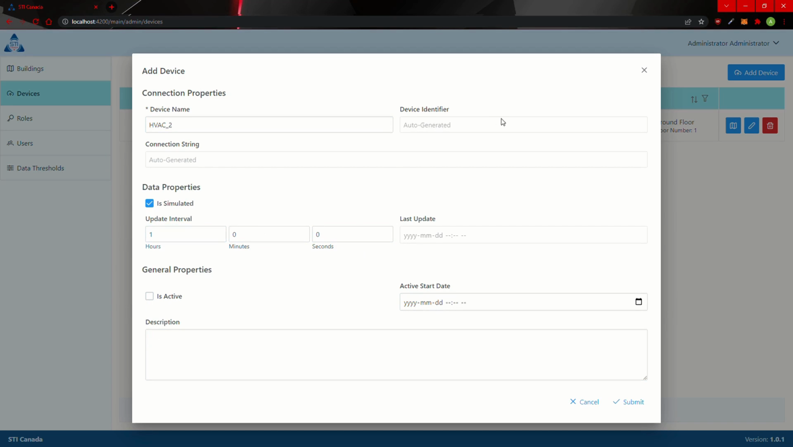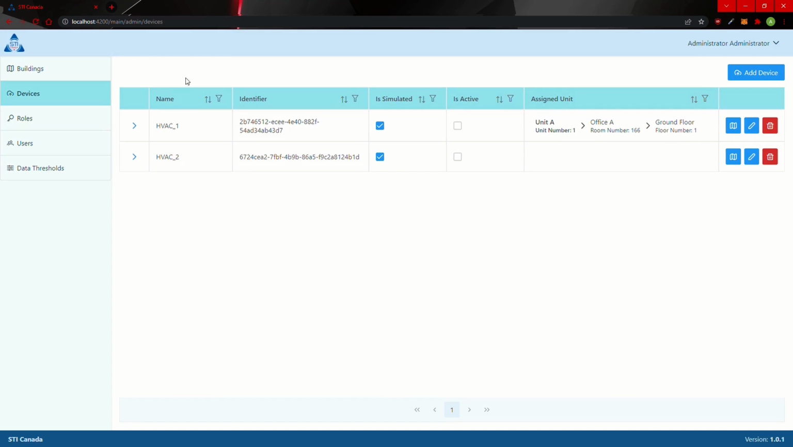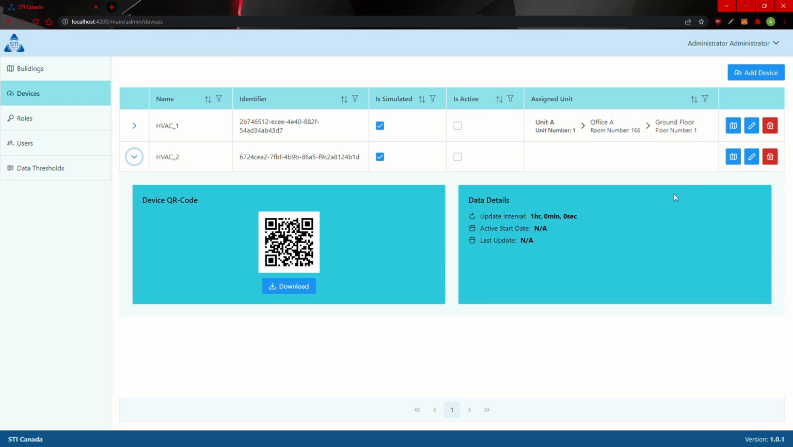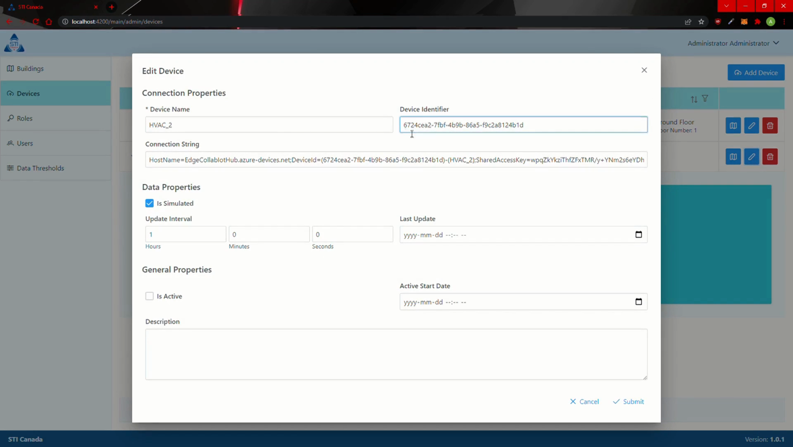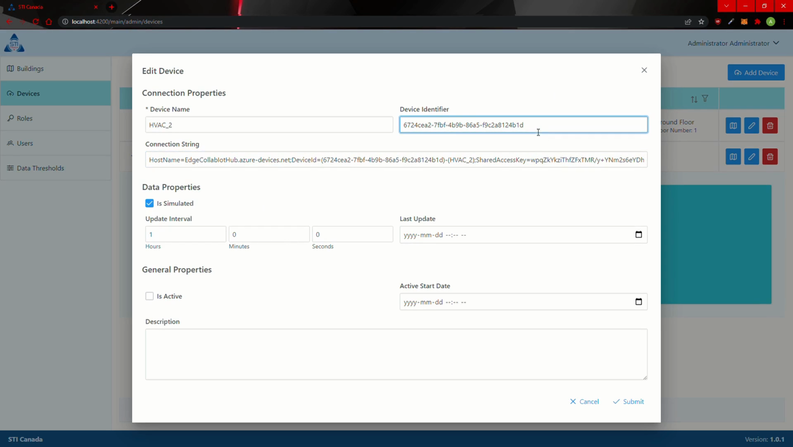So its identifier, its connection string automatically generated. You don't really need to know about the connection string. That's purely just for system administrator purposes. We'll leave it at that. That's fine. Submit. There we go. So now, if we actually come here and edit, we can see that identifier, we can see that connection string. Again, this is purely just for interaction purposes. For the most part, the administrator shouldn't need to change this at all. And the identifier is unique, it actually can't be changed.